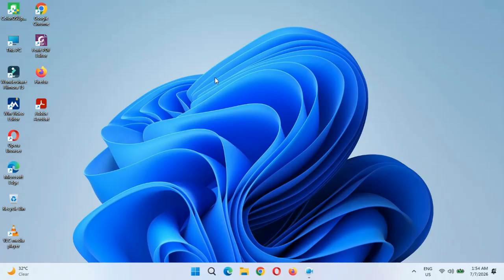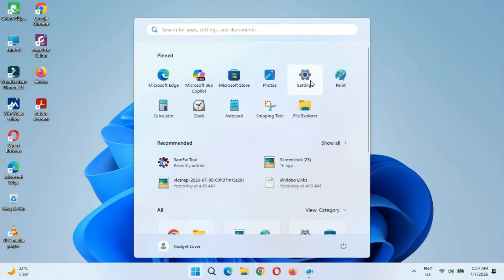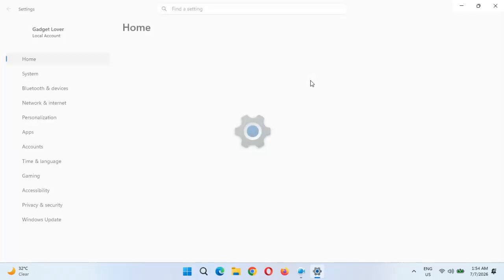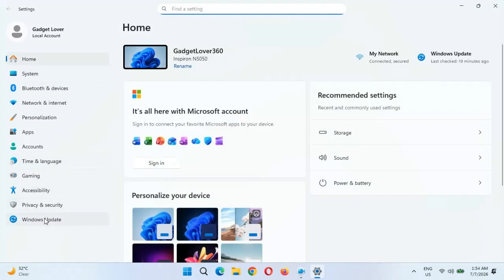We get the new preview update in Windows 11 for version 25H2 and 24H2. To update it, first click on Start. Now in Start, go to Settings. In Settings, go to Windows Update.